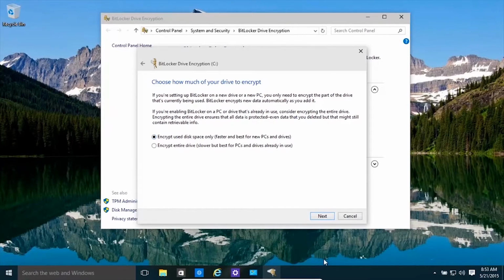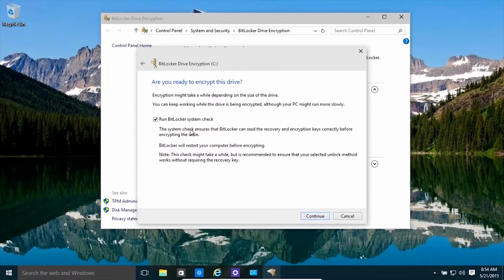For a completely new computer, a completely new system, you might want to choose the top option. For something where files appear to be deleted but are not, you might want to encrypt the entire drive, but it's a lot slower. We're going to go with the first one. Click Next. Run BitLocker system check.